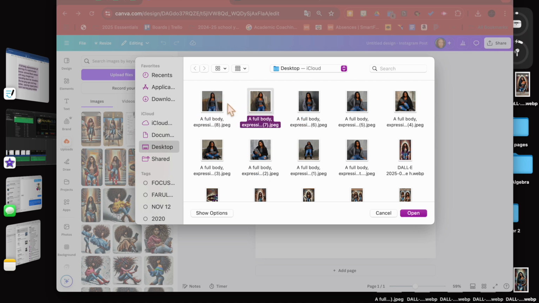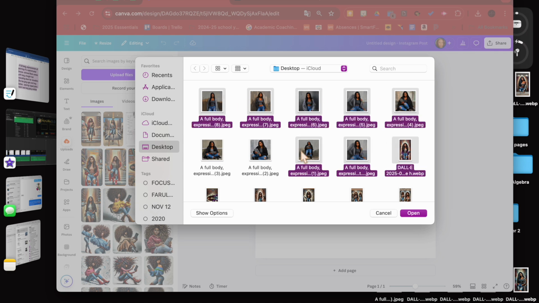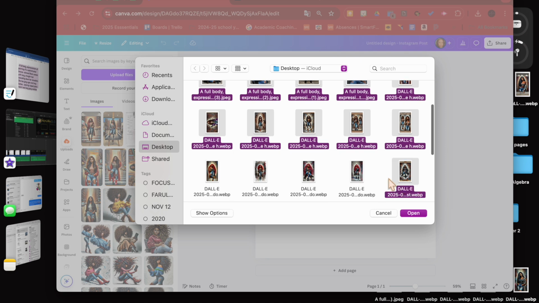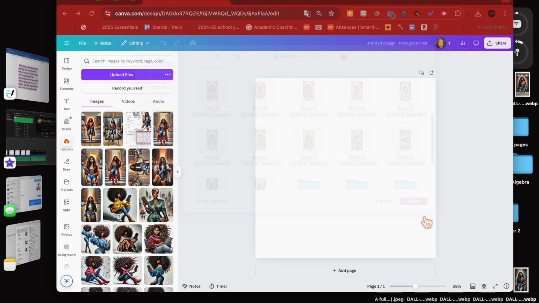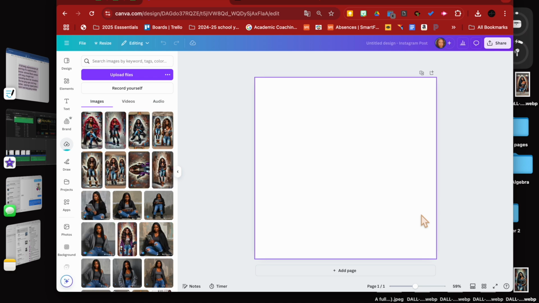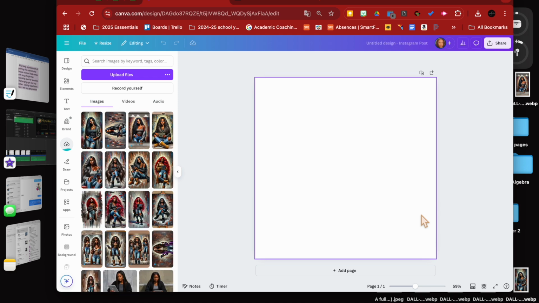I don't know if you can click all of them. I'm on a Mac, an Air 2023, and so I think I can just go ahead and upload all of these at one time. I'm holding the shift down and clicking. So now we're going to open. Look at that, I brought them all in.